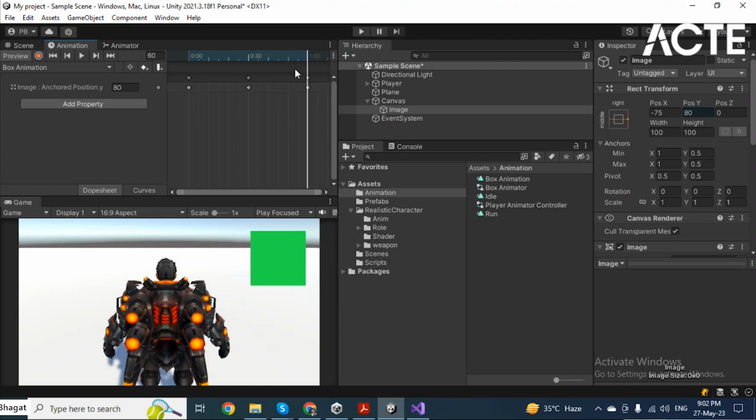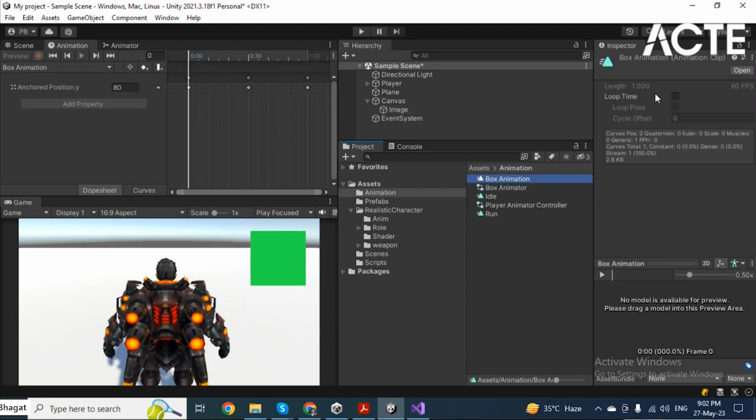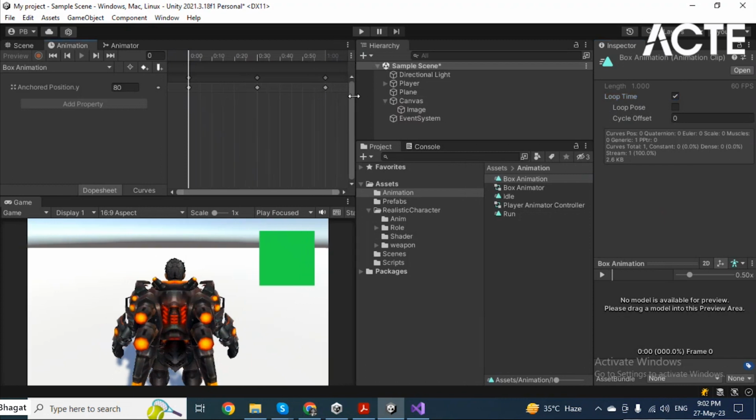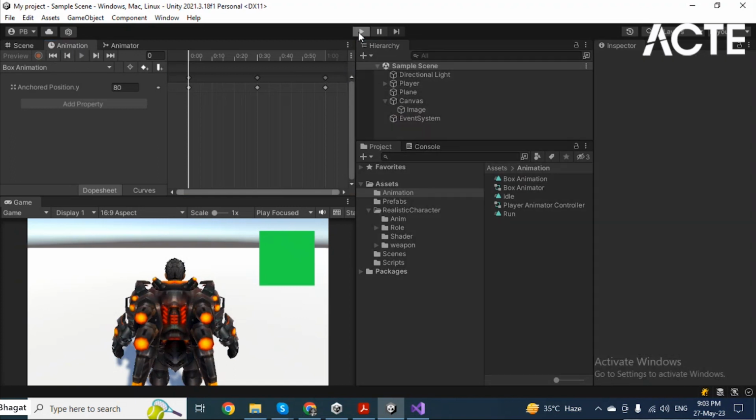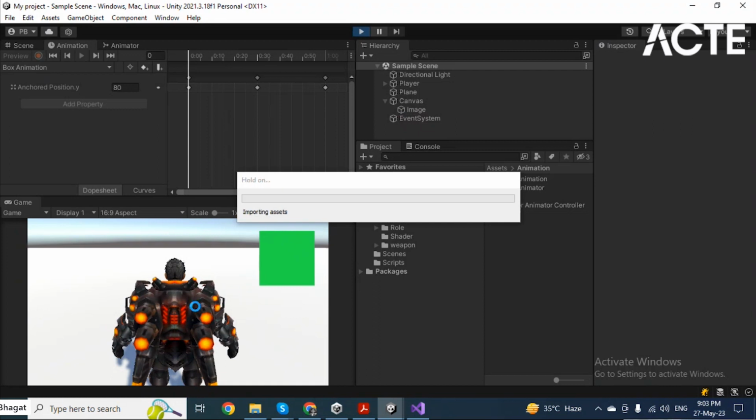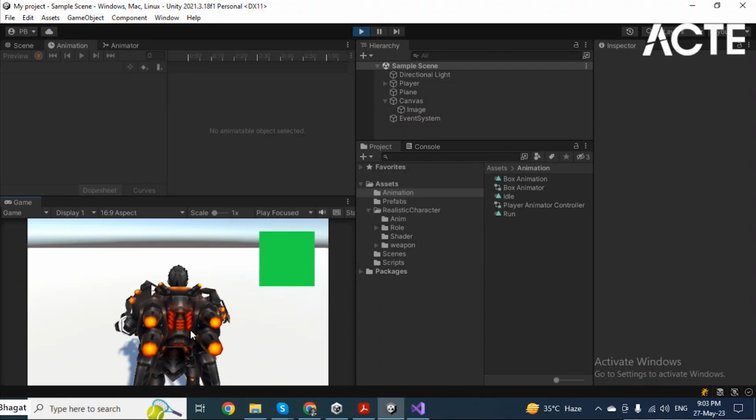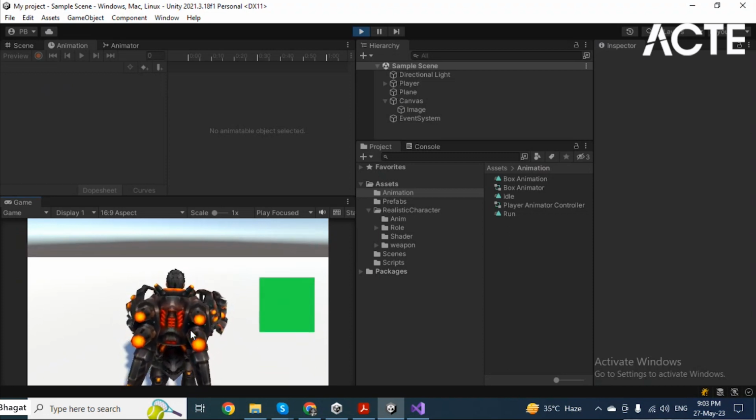Now what we did, we have moved from top to bottom here and then again to top. Now we want this to be in a loop, so we have to select this box animation, and loop time is there. You can see here. You have to click this, so that it will be in a loop. If you play this, that will be in a loop. You just stay here. You have recorded this and just play this. So the character will also be moving, and this box will also be moving with the animation.